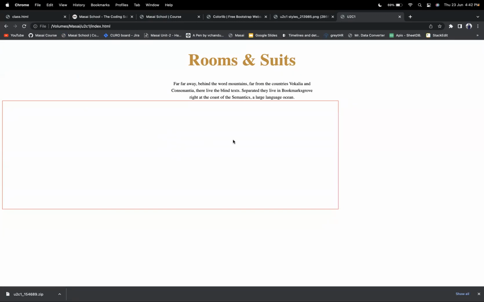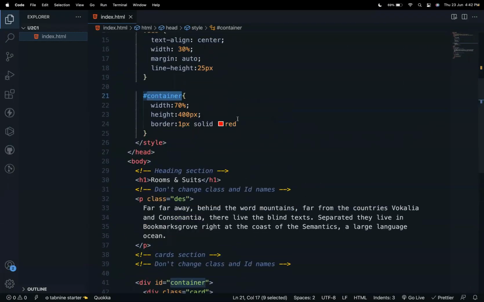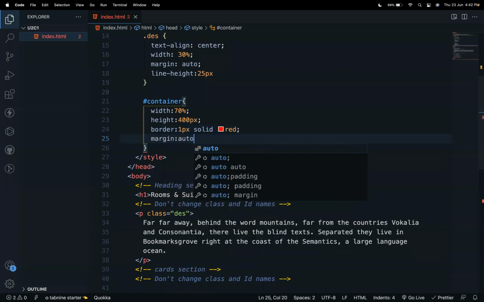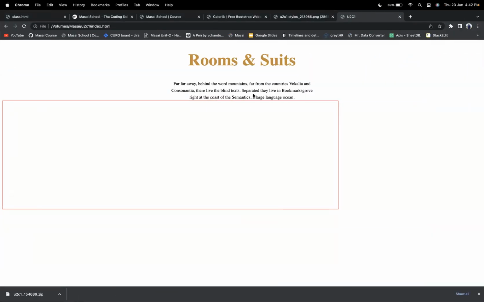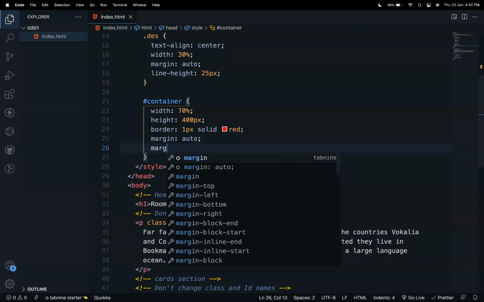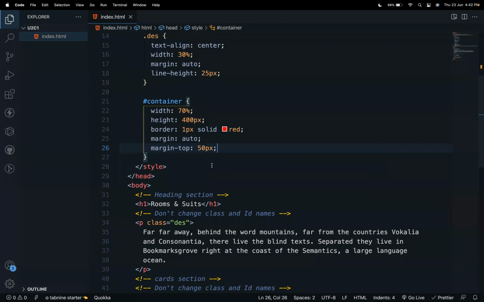I want to move this to the center. So what can I do? Same story, margin auto. Now I also want to move it from the top, give some margin from the top. So can I give some top margin here? Can I give margin top here? Margin top 50 pixel.